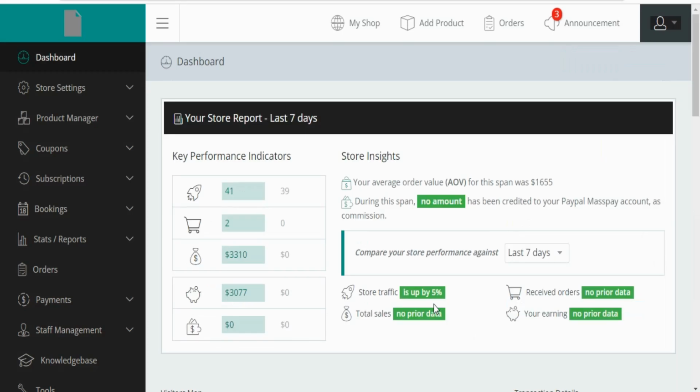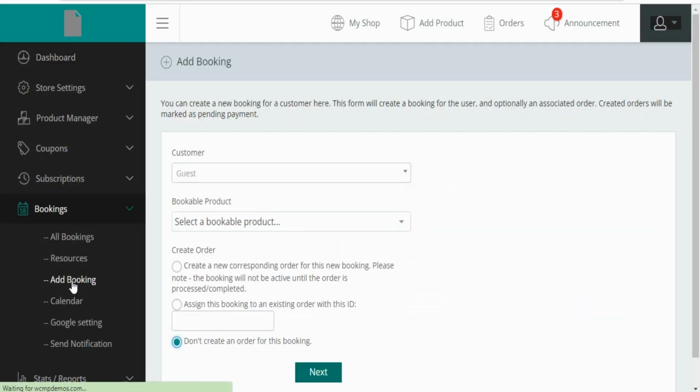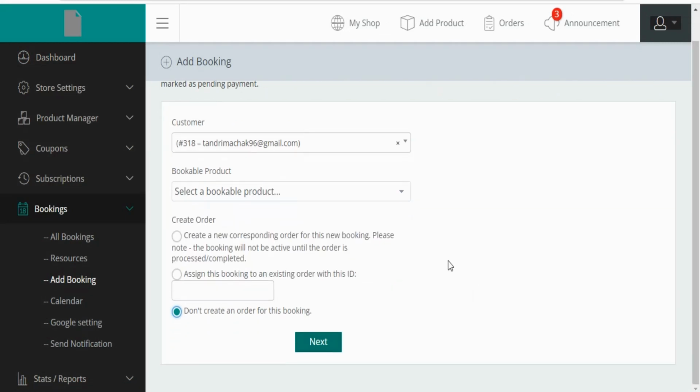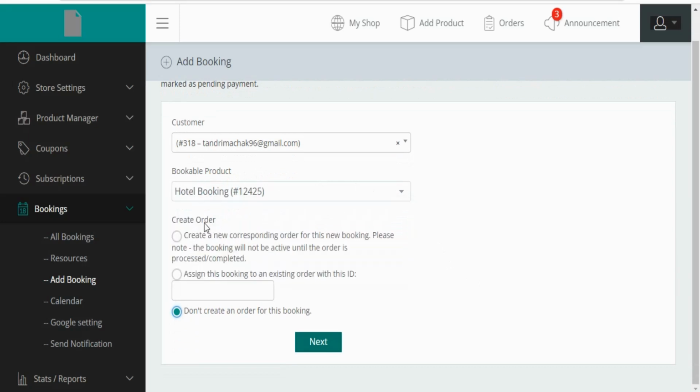Manual booking. Vendors can now create bookings from their dashboard in place of the customer. These bookings are usually made when the vendor wishes for the customer to confirm a booking. To book a product from the vendor site, the vendor must go to the vendor dashboard and select the booking menu. Once the booking menu list drops, the vendor can then select the Add Booking option. As soon as the Add Booking page opens, the vendor can add the customer's name in the customer field. Next, the vendor can select the bookable item which he or she wishes to reserve for the customer.